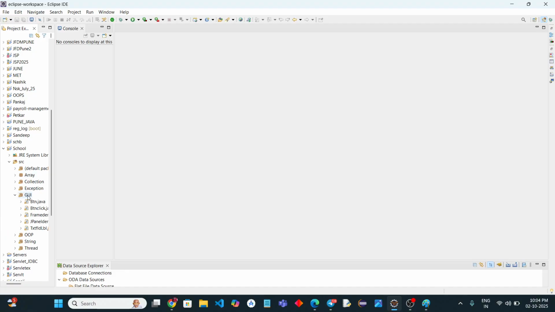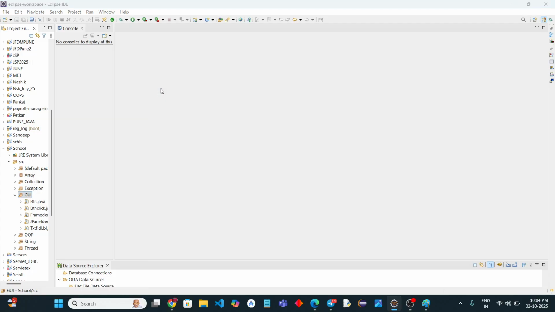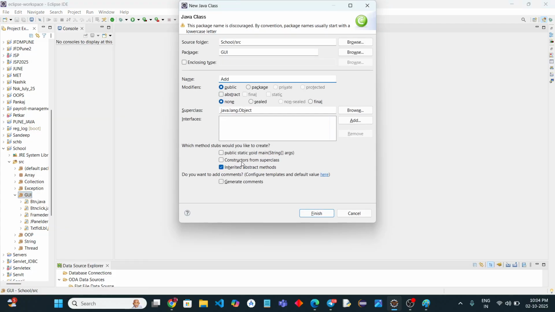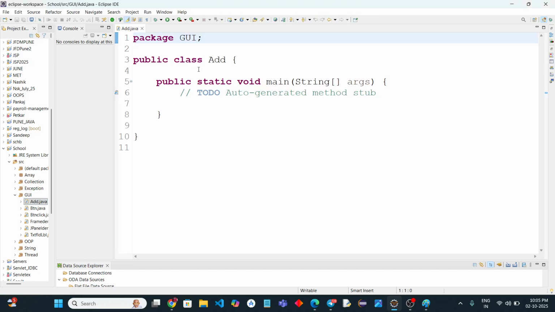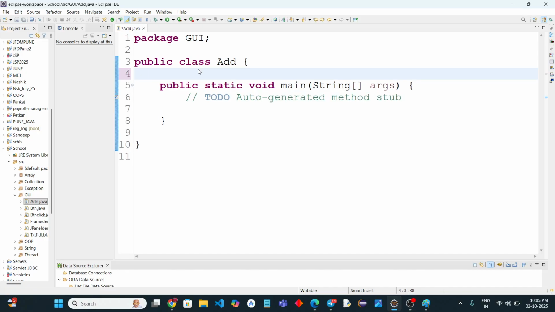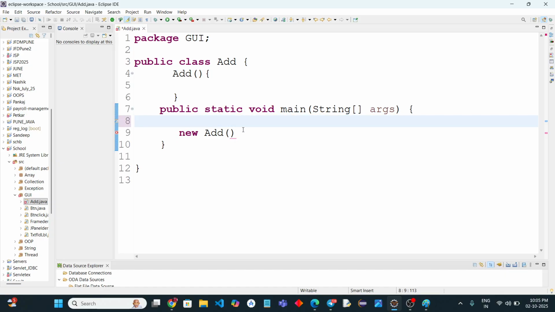I'll go in my package GUI and create a new frame class named, suppose, Add. This is the main class. I will create one constructor and reuse all the properties for the frames. And here I need to add new frame, new Add. Is that fine? This is all the code that we already did.